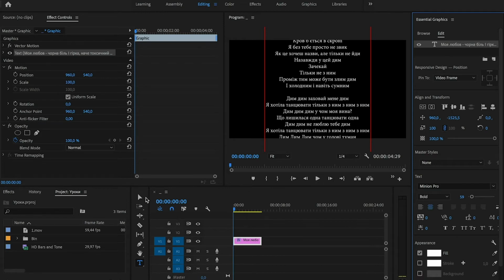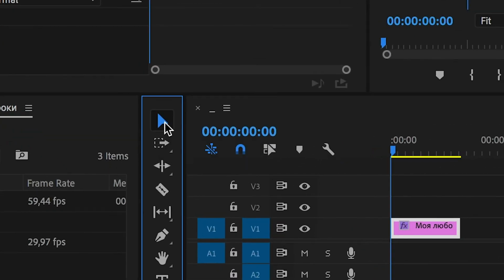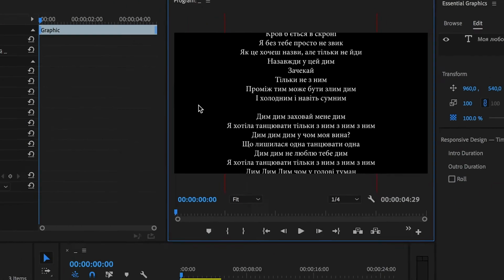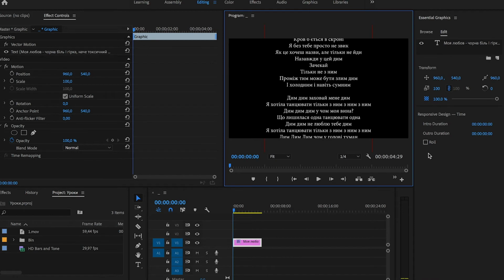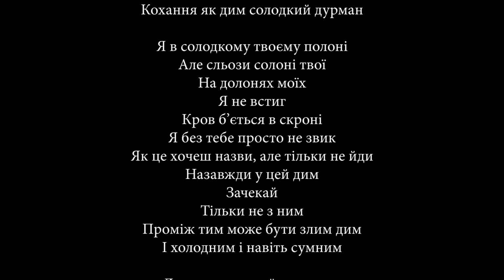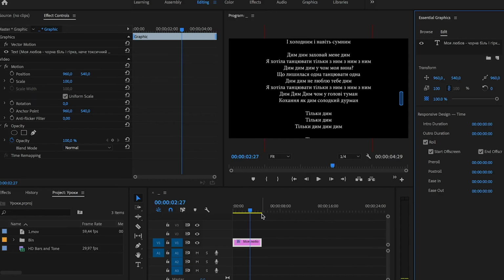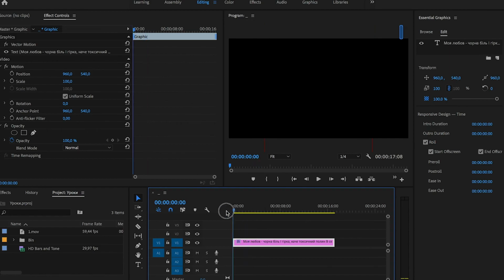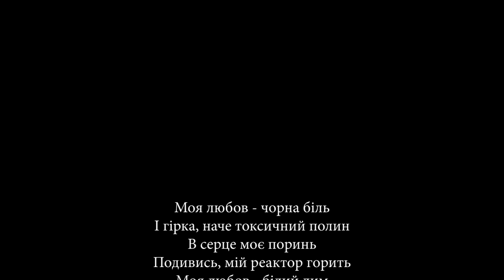But if we want to make an animation, we must take the selection tool, click on the empty space of our video, and after that on the Essential Graphics panel press the roll button. And now we have text like this, but you can see that the animation is very fast. So we must make our title a little bit longer. And now, as you can see, our title has a very nice animation.